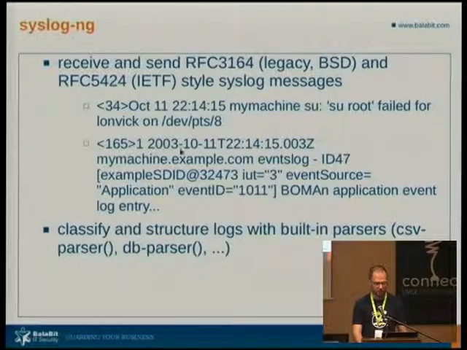It also has a more precise timestamp, and not only a message, but also name-value pairs, which makes searching for log messages a lot more convenient. The problem is that, as far as we know, less than 1% of installations utilize this new syslog protocol.